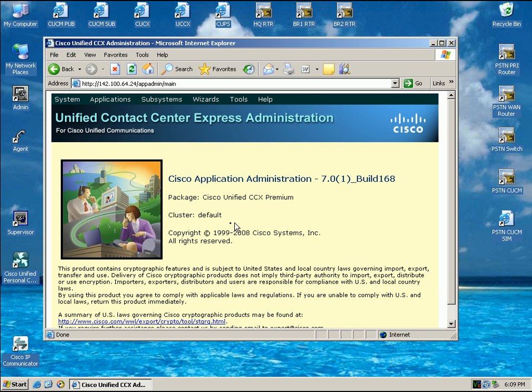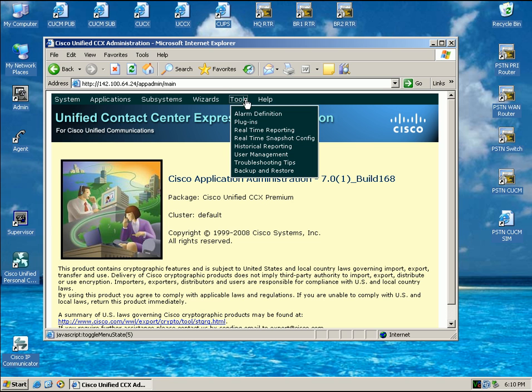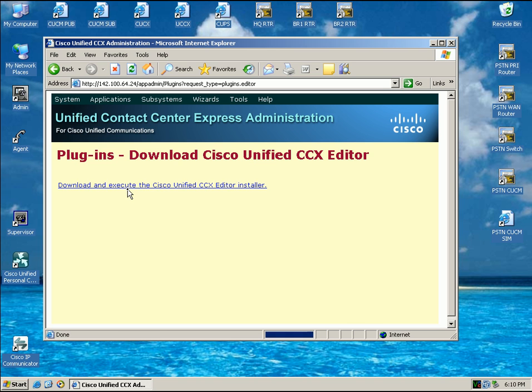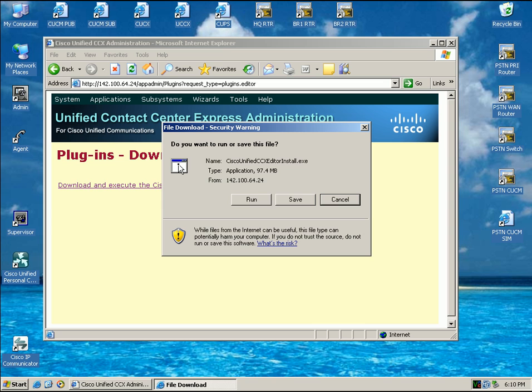When you come into the app admin page, one of the things you need to know is where to actually download the tool. Everything you would pretty much install on a desktop, for example, the historical reports client, supervisor desktop, agent desktop, all that good stuff's under the tools drop down, and then plugins. So we're going to click on plugins, and then what we want to click on is the Cisco Unified CCX editor. That is actually the client side contact center script editor. Now you have a choice here. You can either save it, you can run it, you can cancel out.